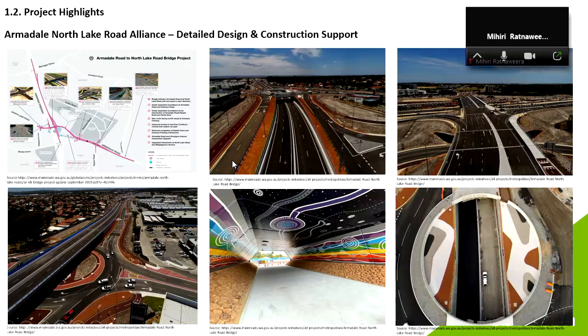The next project is Armadale North Lake Road. In terms of project value, this is not as significant as billion-dollar infrastructure work, but it's a relatively small project that has everything I want to show for a construction and infrastructure project. This job has multi-span bridges above the roundabout, an underpass, and also a twin single-span bridge which forms a roundabout above.